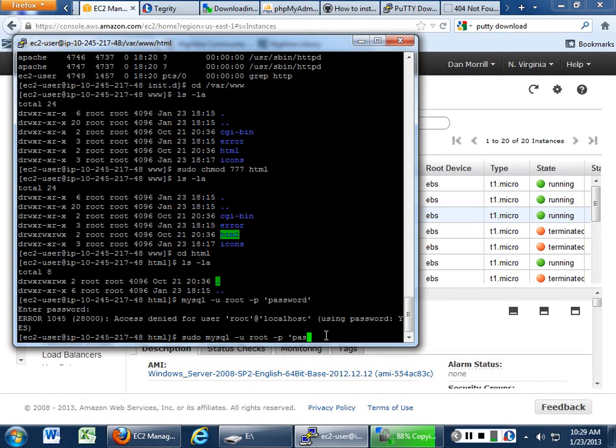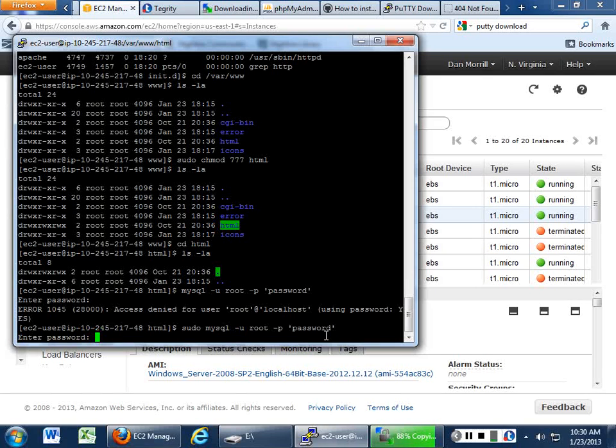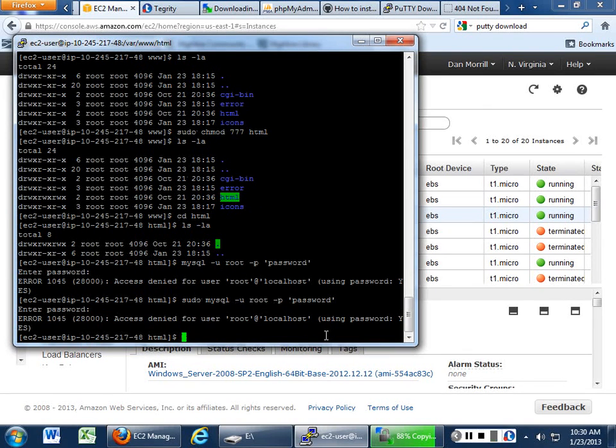People get tired of sudo. Huh? ec2-user is your login, yeah.